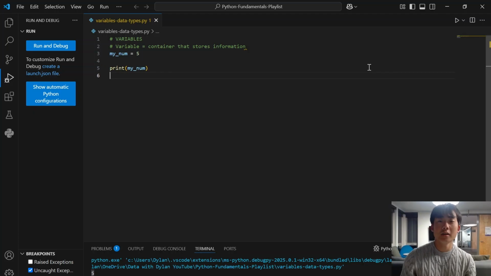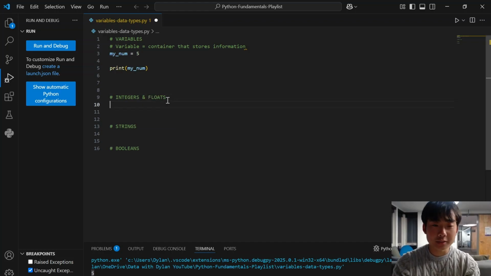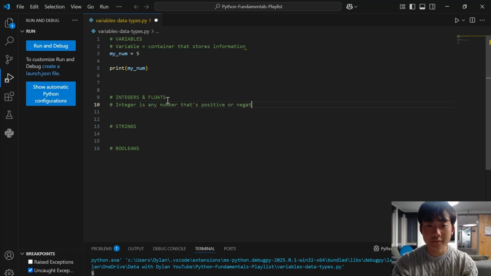Okay, now I'm going to talk about the 4 main data types in Python, which are integers and floats, and there's also strings, and there's also Booleans. And so I'm going to start with integers and floats. An integer is basically any whole number that's positive or negative. So it could be, for example, 5, 0, -5, -10, whatever you name it, you get the idea. Floats, on the other hand, is any number with a decimal.